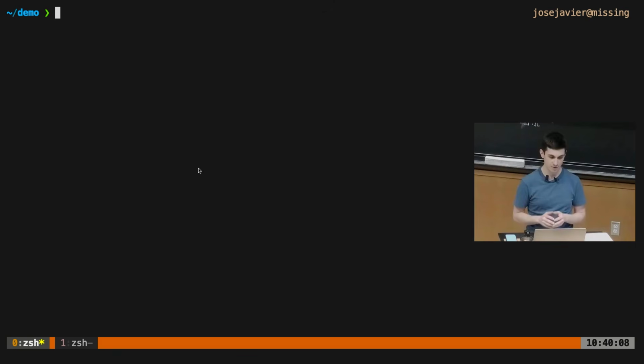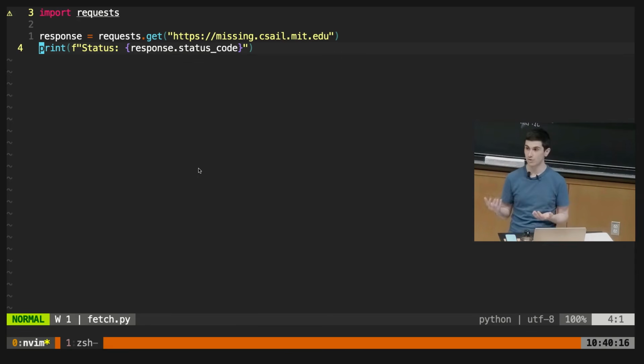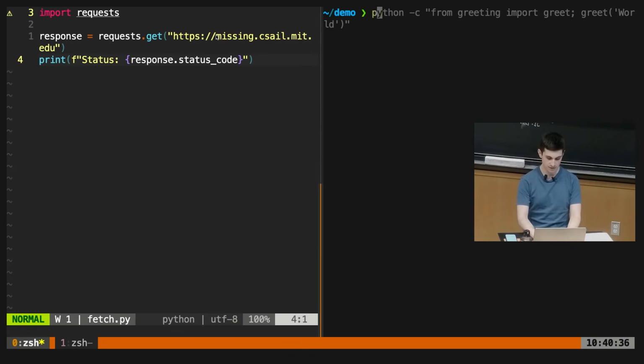So the first thing that we're going to cover is the notion of dependencies. To see an example, we have this very, very small Python program where we're importing the requests library, which allows us to make HTTP requests, and we're trying to download the course website. As we try to do that, we find that it actually doesn't work.